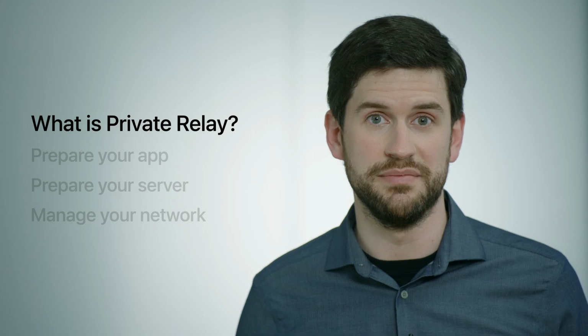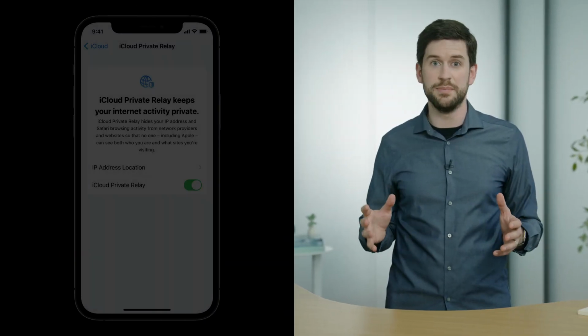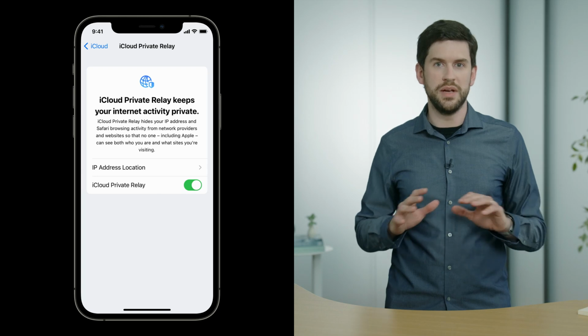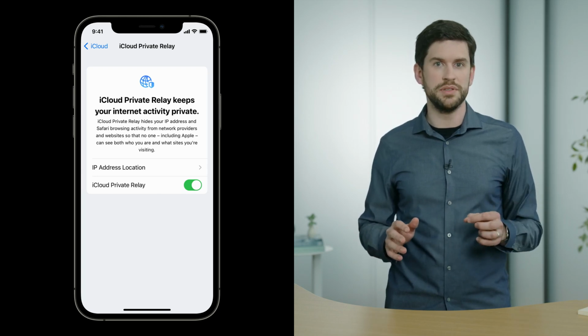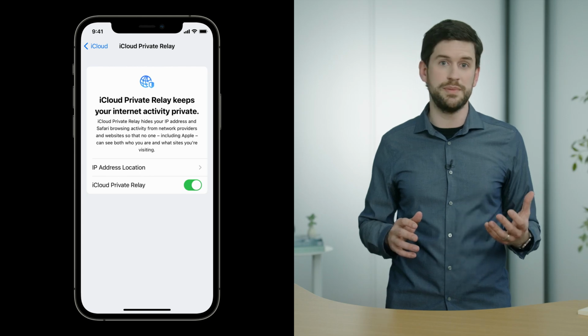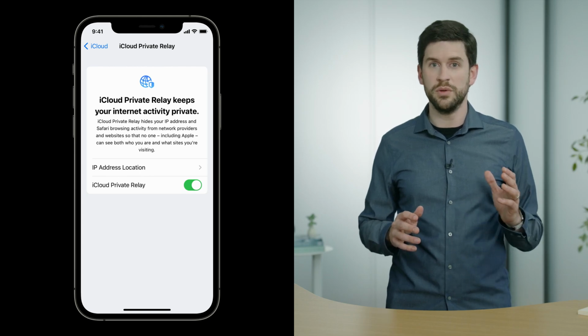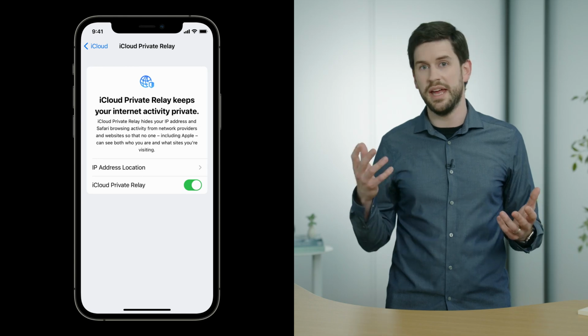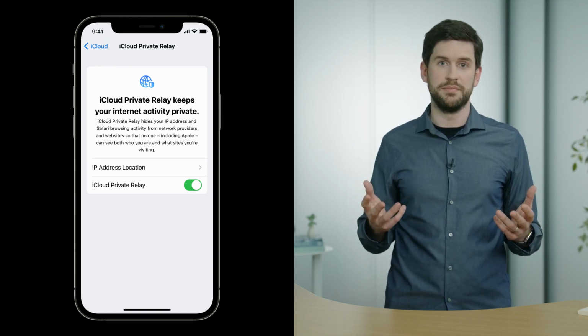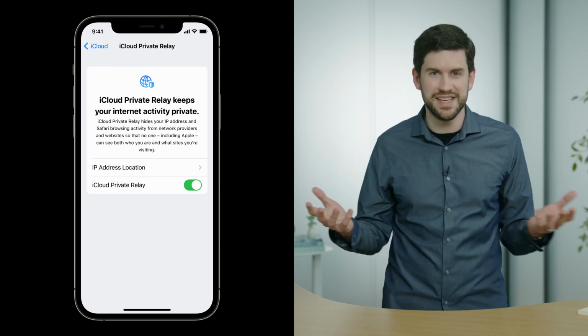Let's get started. Private Relay is built into iOS and macOS, so you don't need to do anything to adopt it from your app. It's also important to understand that it won't always be affecting your app. It will only apply when a user is an iCloud Plus subscriber and has Private Relay enabled. You're probably wondering, what does it actually do?